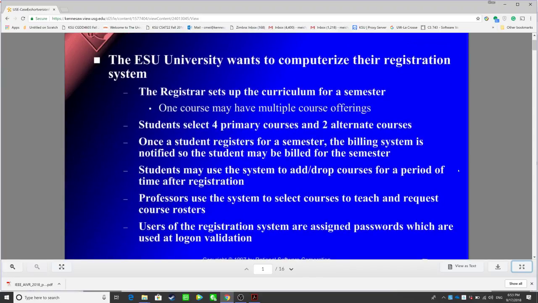So in this case, a university wants to computerize their registration system. So they want a registration system. Okay. So all the cases here are regarding their registration system, which we are pretty familiar with. So the registrar. Here's some basic things about this system.